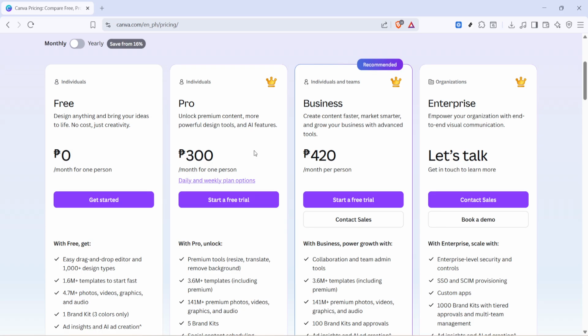That's it. By using the Profile menu, opening Plans and Pricing, and selecting Start a Free Trial under Pro, you can experience Canva Pro at no cost during the trial period.